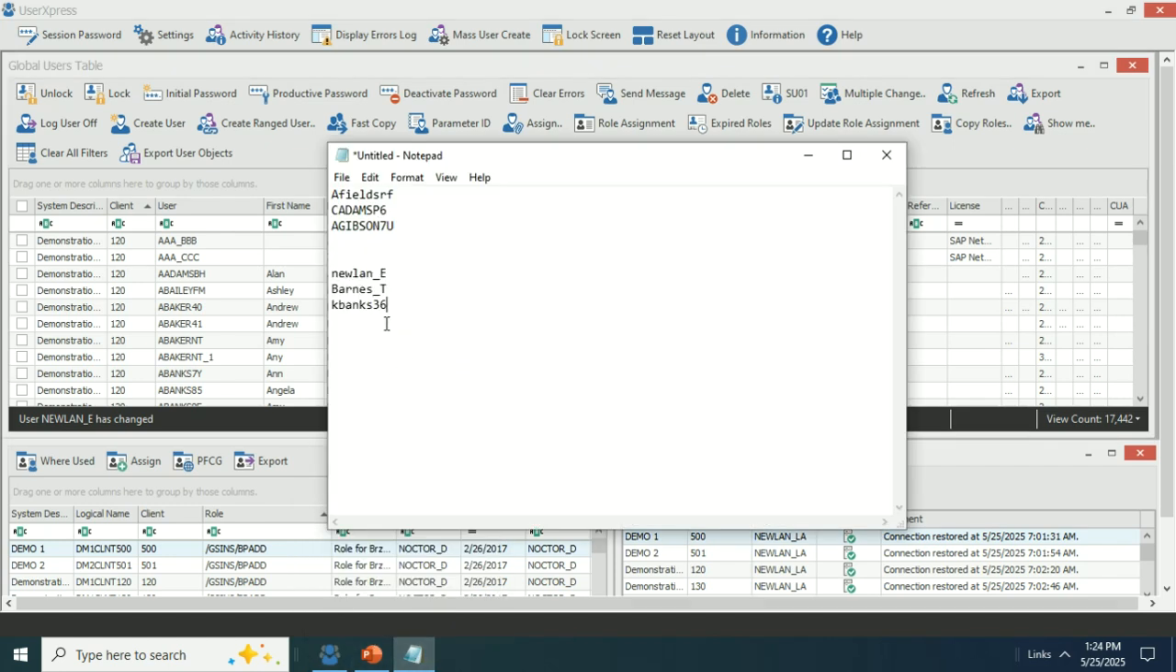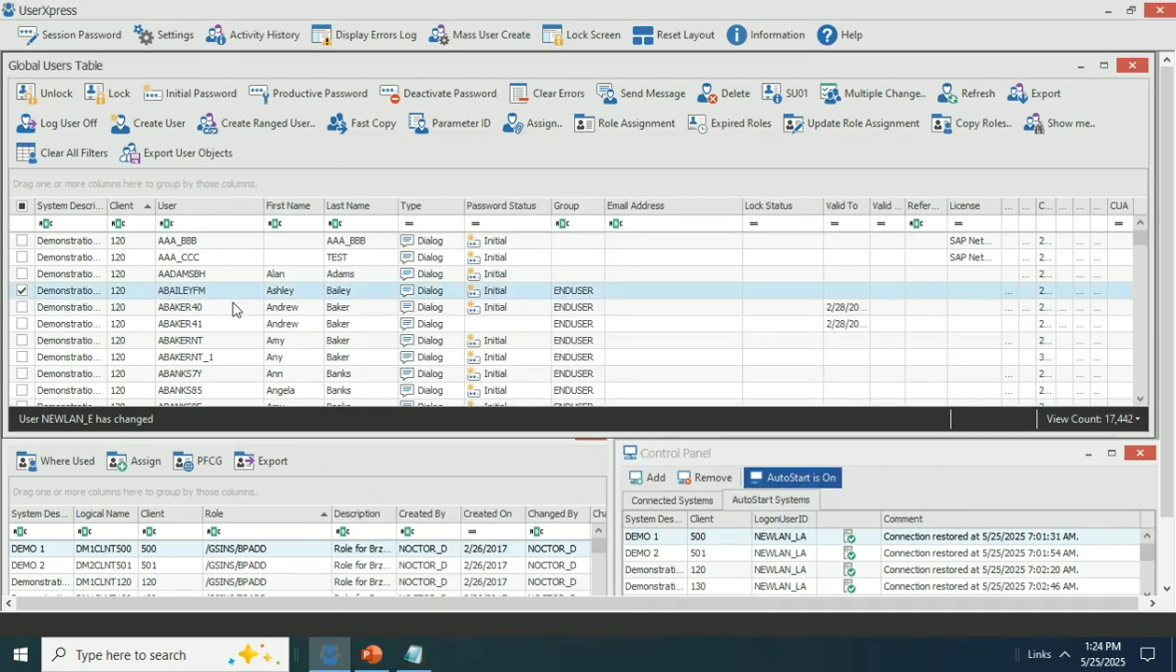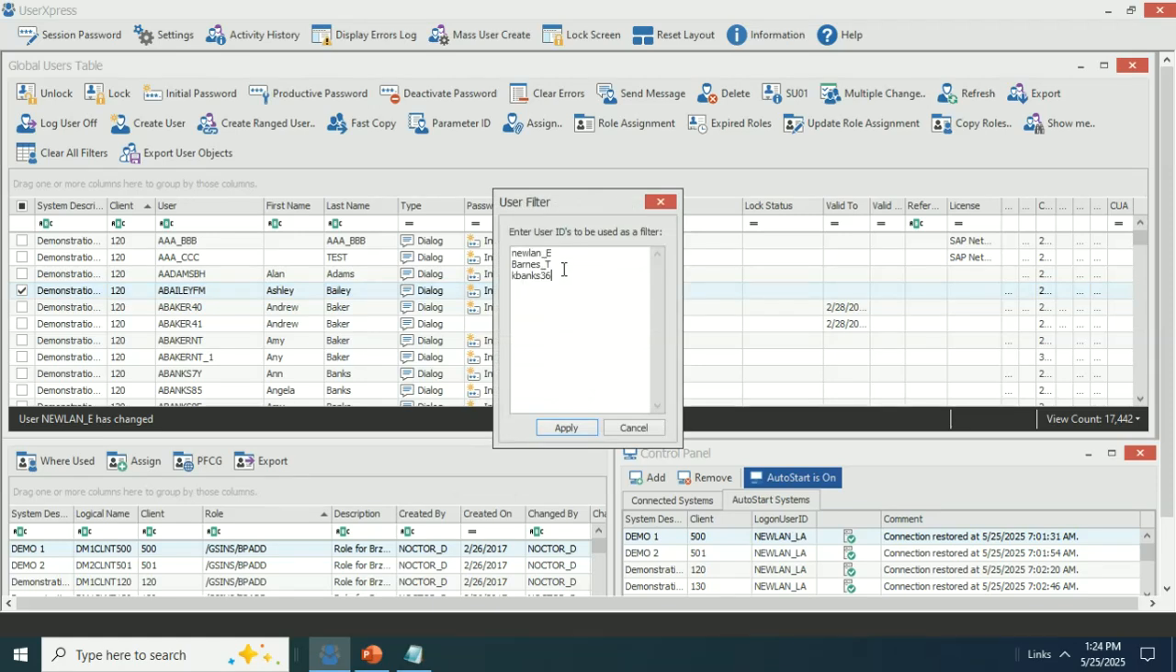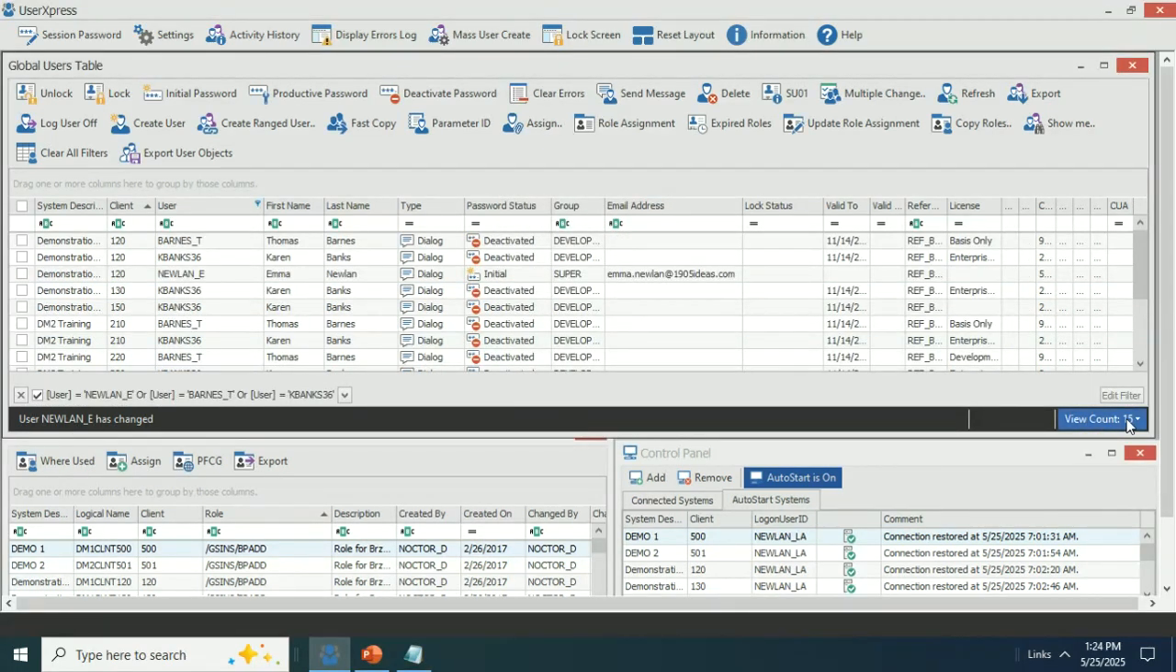So I have a couple of users here set up. What I'm going to do is on the main UserXpress screen, I'm going to right click and it brings up this little menu. Lots of options here, but we're going to just look at user ID filter now. I'm going to paste those IDs in. I could paste in 1, 5, 100, 1,000, 10,000, you decide. Click apply, and you see the view count is now down to 15. And that was searching in real time.